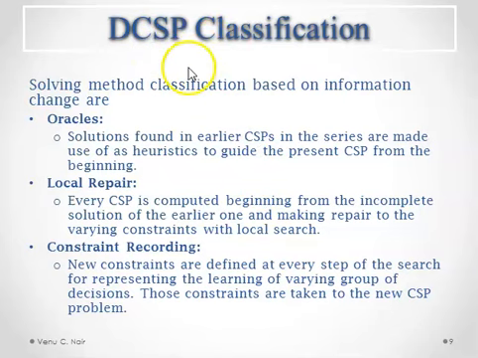DCSPs can be classified into 3 types based on the method of change of information. Because when the environment changes, our heuristics also change and the corresponding constraints also get changed. With these changes, we can have different types of DCSPs. They are called DCSP classifications.